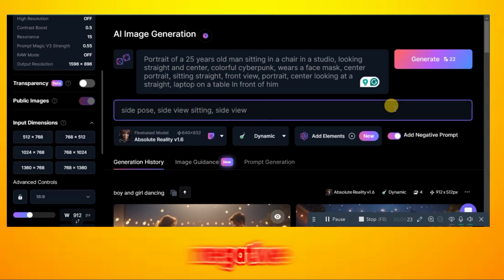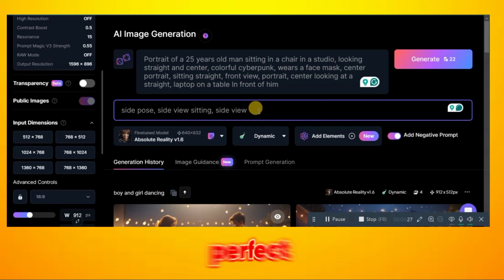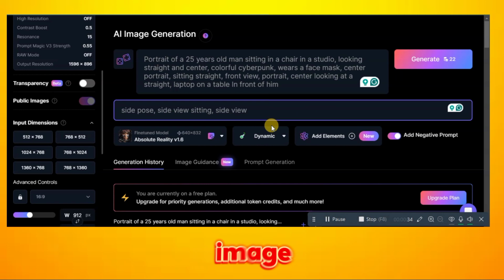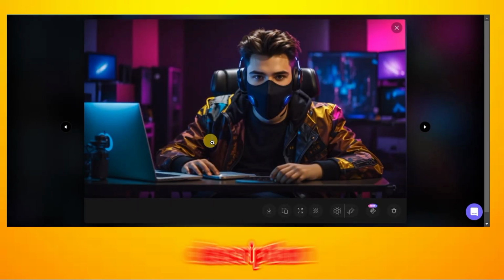You can also add negative prompts to fine-tune the image generation process. If you don't find the perfect image on the first try, don't worry, just change the prompt and try again. Once you're happy with the image, click on it to open it and download it. All prompts are in the description.